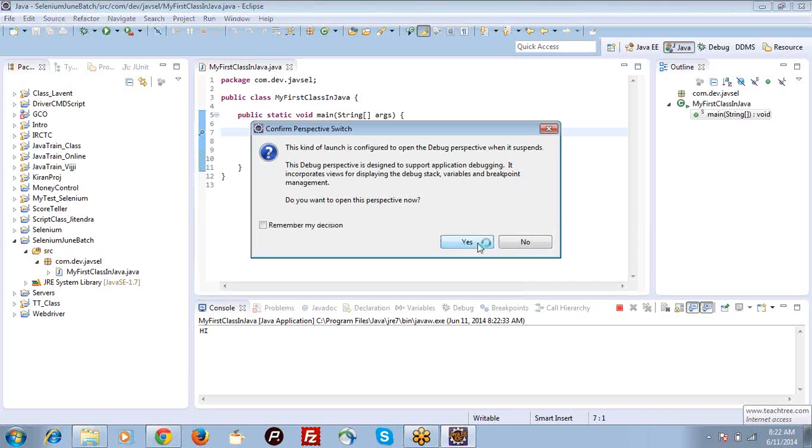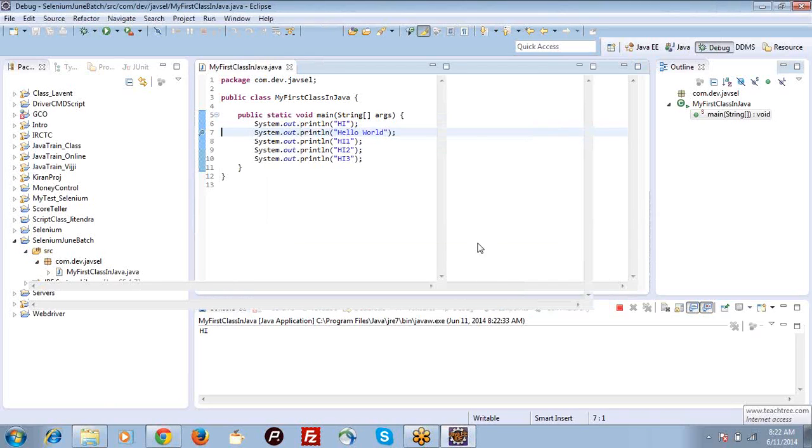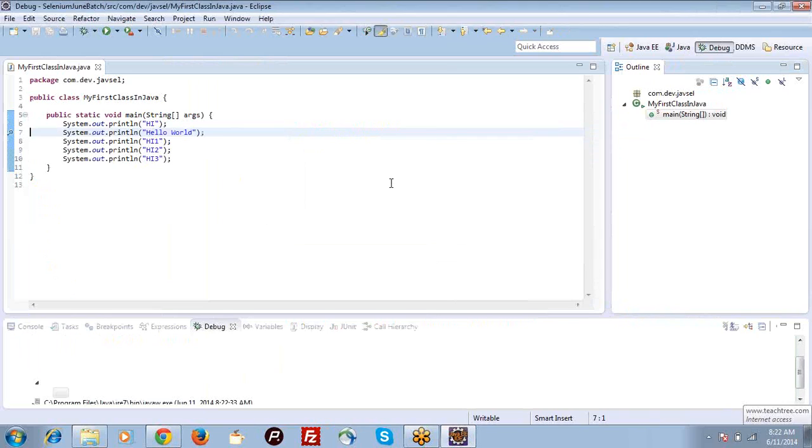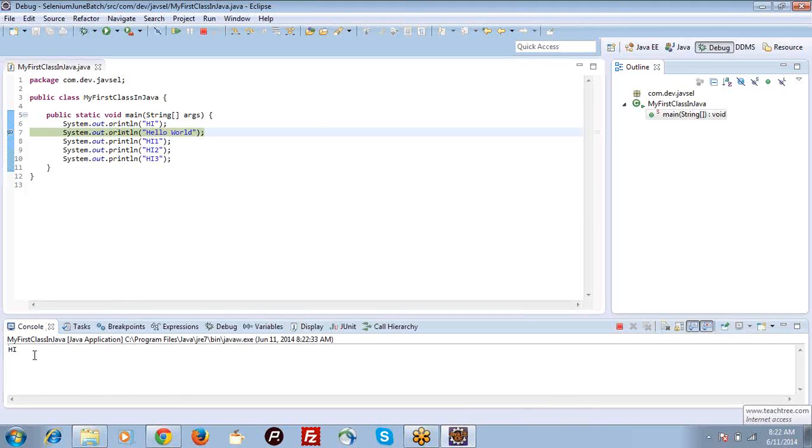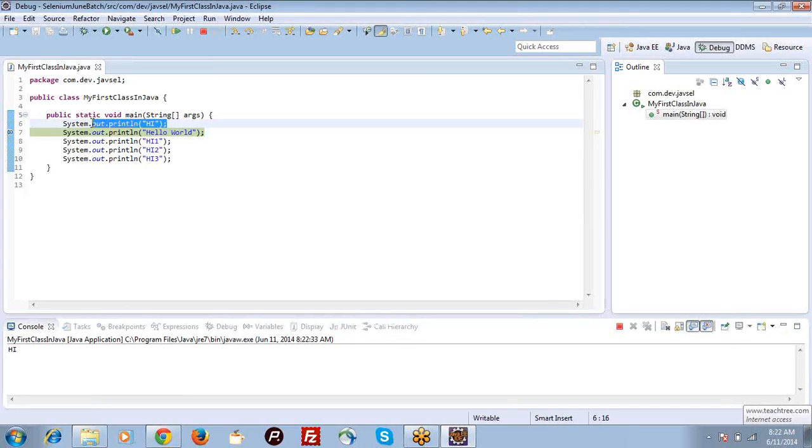It will ask to open the debug perspective, just click yes. If you click yes, you will get a window like this. Okay. So my program execution stopped here. It printed only hi because only till this line the program got executed. From here onward, I need to execute line by line. So how can I execute line by line?